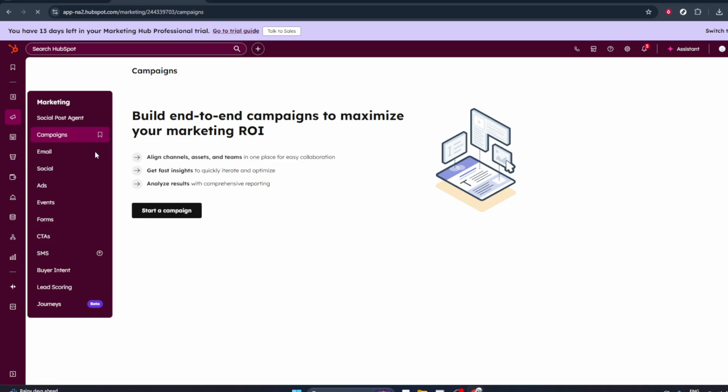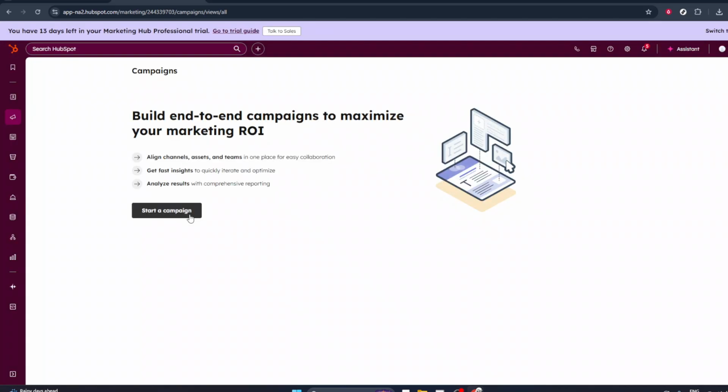You'll see a menu labeled Marketing. Go ahead and click on Marketing. This is where HubSpot keeps all of your marketing tools, including email, social, ads, and of course, campaigns.